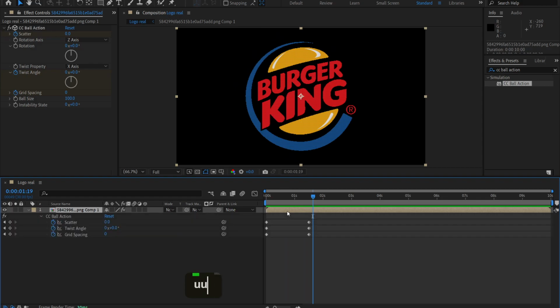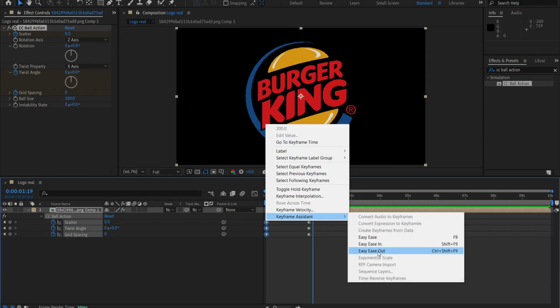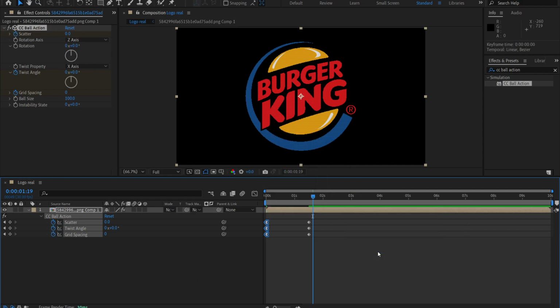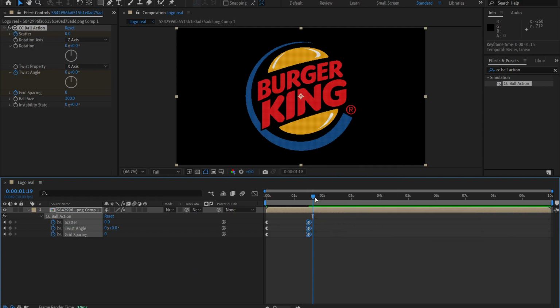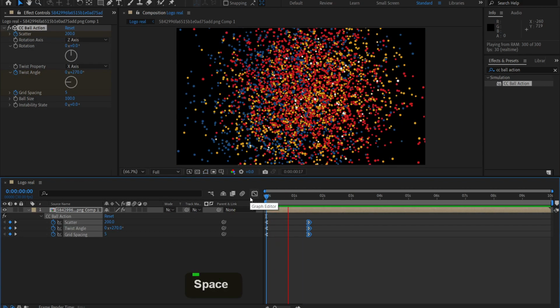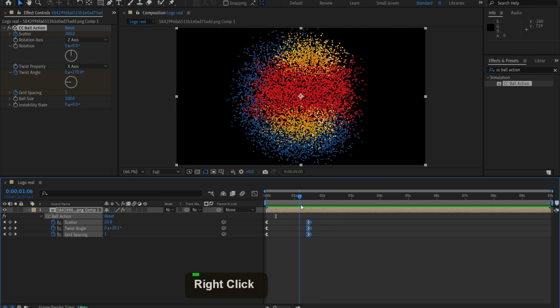I'm going to hit U twice again. Select all the keyframes on the left hand side, right click, keyframe assistant, and easy ease out. Select everything on the right hand side and easy ease in. That will bring us a bit more of the animated look.